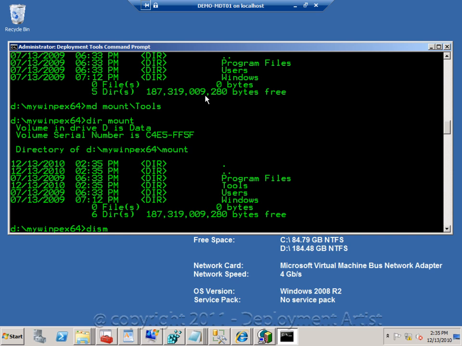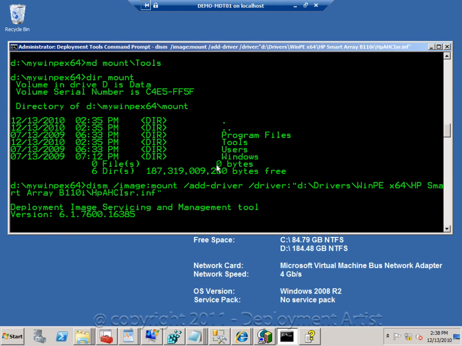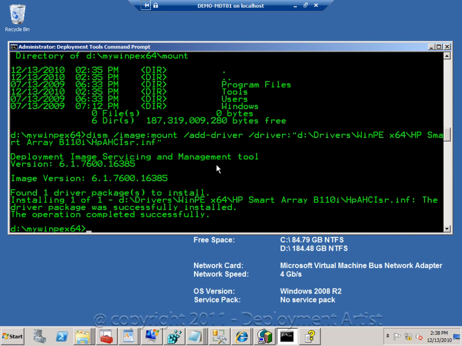So I can use DISM, the image command, specifying what folder to do the changes to. It was the mount folder. I will type add driver. And I will specify the driver path, where I have a driver, like this storage controller, for example. And that driver is now being added into my boot image.